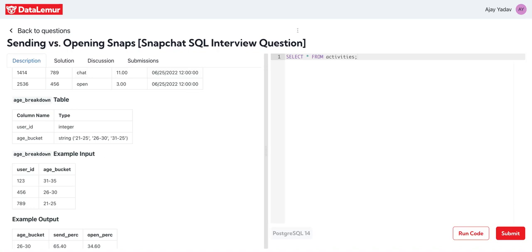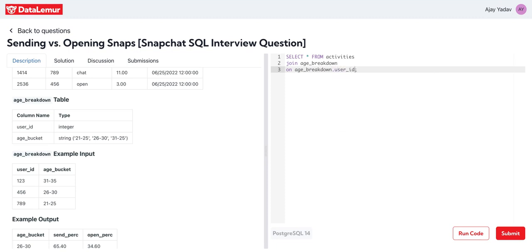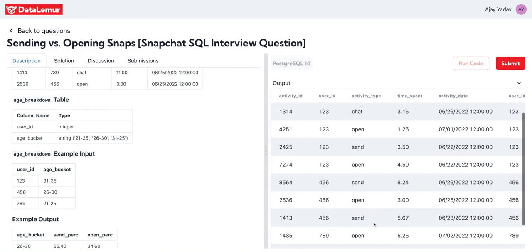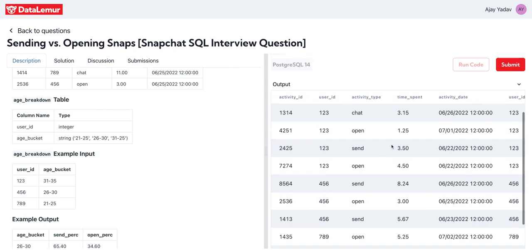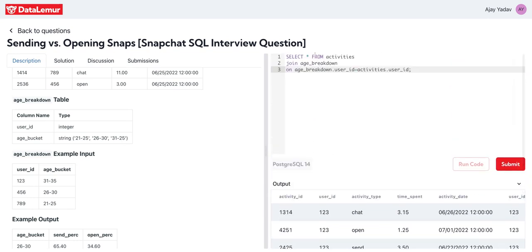So let's get started. I'll simply write select star from activities join age breakdown on age breakdown dot user id equal to activities dot user id. So wherever these columns are matching, we are joining the table. Okay, so we have joined the table. Now in the same output, we have user id, activity type, time spent, and we have the age bucket. Okay, now let's see what we want.